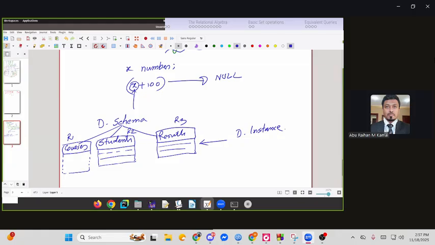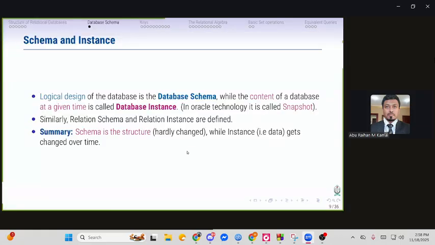The same definition. So database instance is changeable. It changes over time, while the database schema rarely changes. Sometimes it changes, but it's very rare, because that describes the overall structure of different relations and their relationship. Clear? Yes, sir. It is also sometimes called snapshot. In Oracle technology, they are termed as a snapshot.